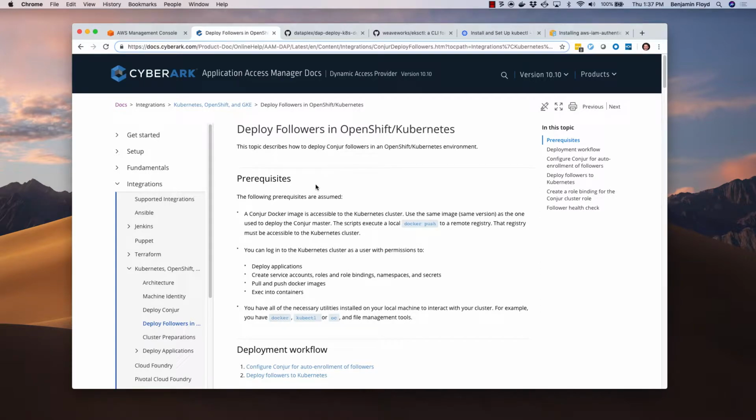Today I'm going to be walking through my lab setup for deploying followers in a Kubernetes cluster using CyberArk's Dynamic Access Provider, or DAP. And we're going to be deploying onto Amazon Web Services using EKS, or Elastic Kubernetes Service, and ECR, which is an Elastic Container Registry.